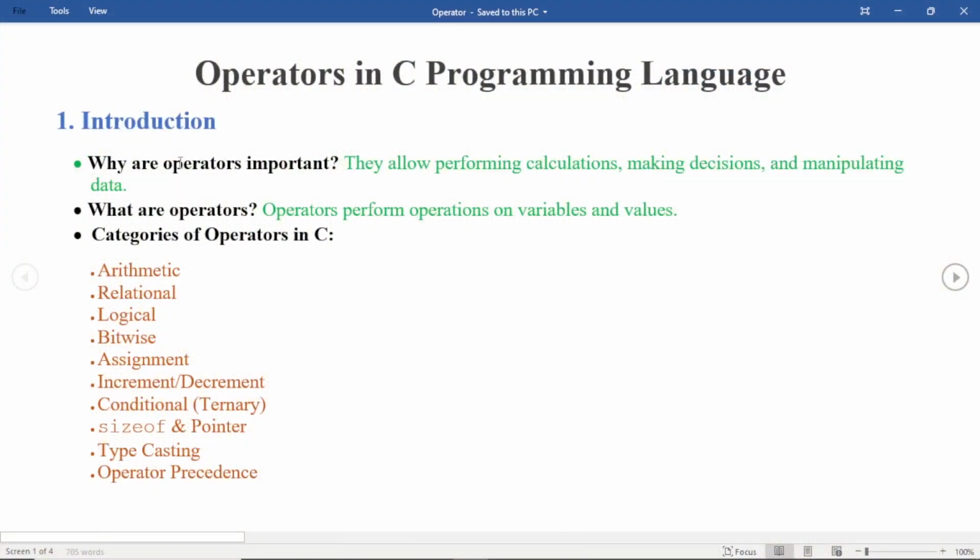Operators. 1. Introduction. In C programming, operators are essential tools that allow us to perform operations on variables and values. They help us do calculations, make decisions, and manipulate data efficiently. Whether we're adding two numbers or checking a condition, operators are at the heart of it. Here's a list of the major types of operators in C.